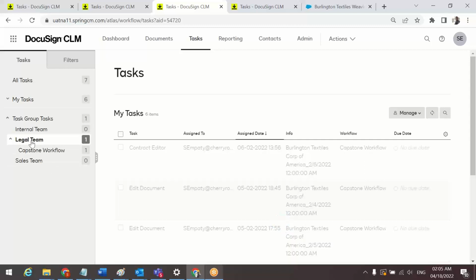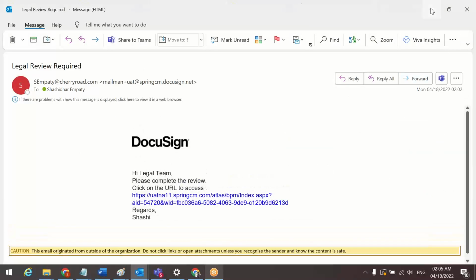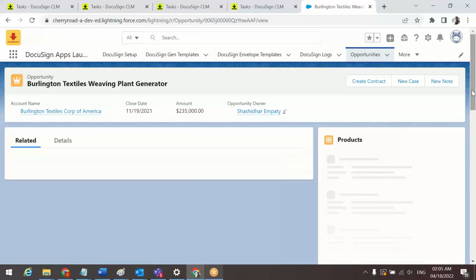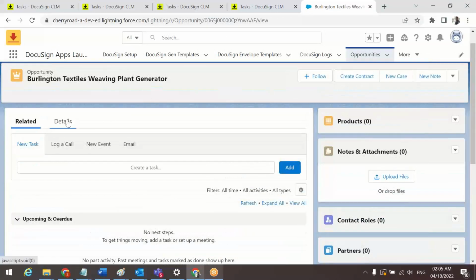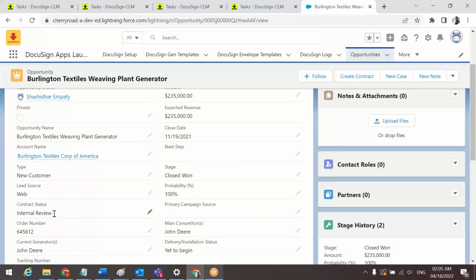See, I have a task in the legal department here. If you see, legal review is required. If you go to Salesforce and refresh the page once, the status will be changing in Salesforce. Let's go to the details. Internal review is required.